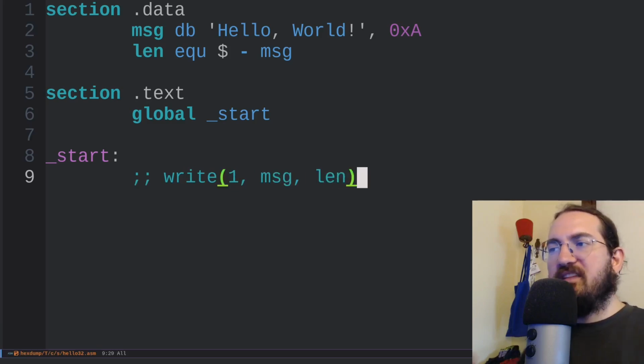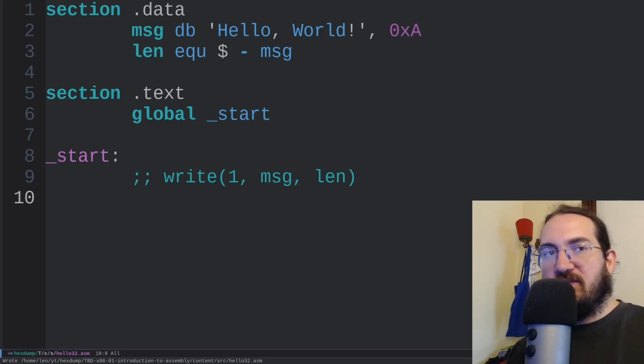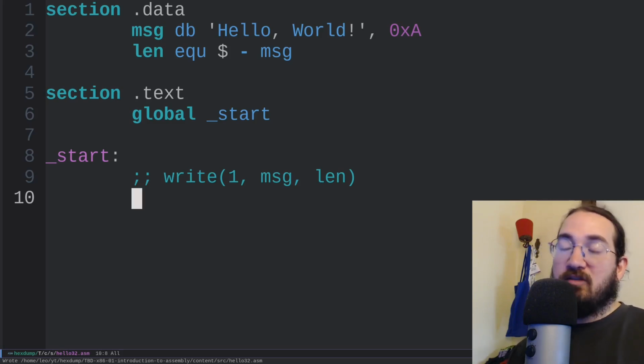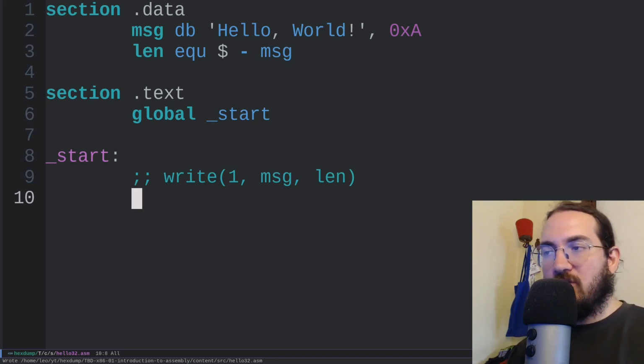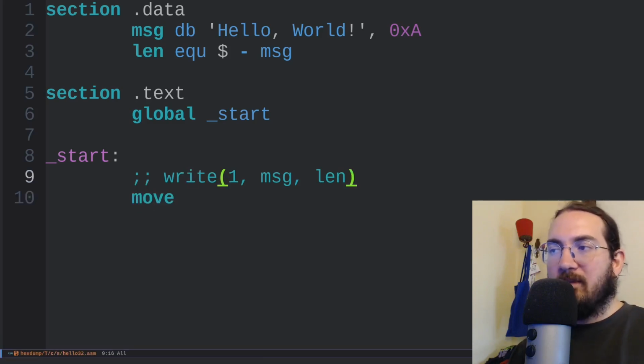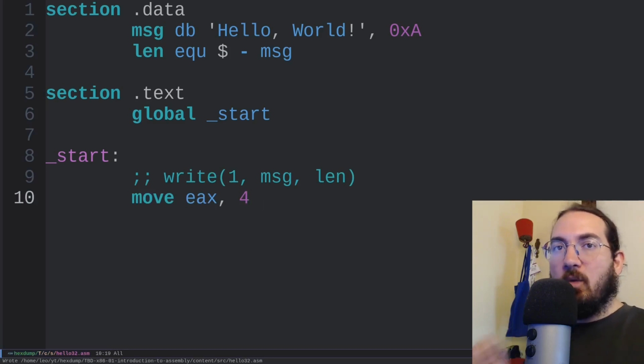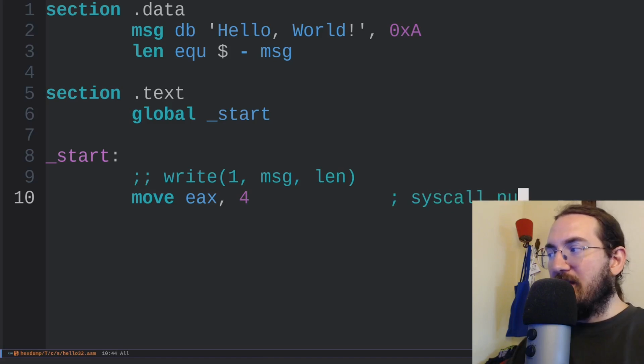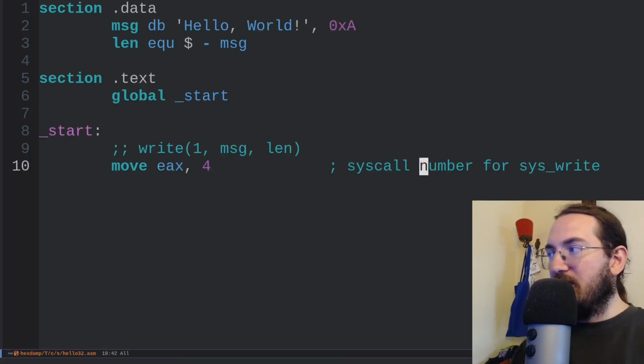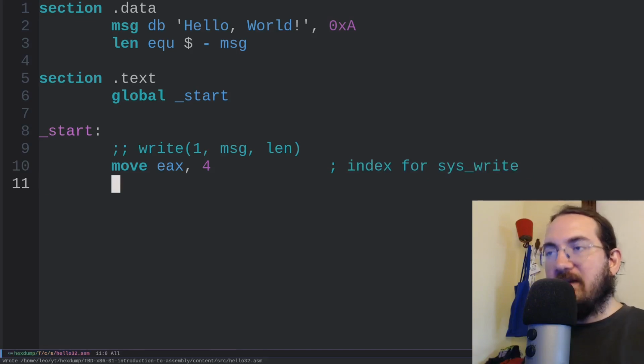This is what we would see in C. In the C programming language, we would write write(1, message, len). Now in assembly, what we do instead is move values into registers and trigger the system call. Remember, we are writing a 32-bit program, so we will use the software interrupt method to trigger the system call. Here we have to set up the arguments for this call. The first argument is actually not the 1, but a 4, and it is written into EAX. Why is that? Because into EAX we need to put the syscall number, the index for the sys_write system call.